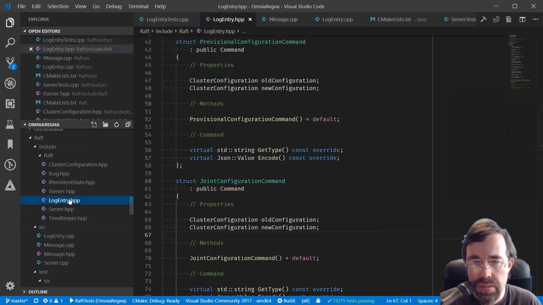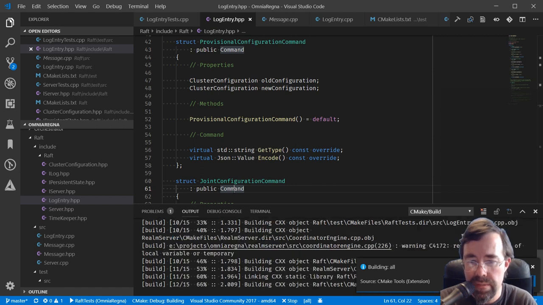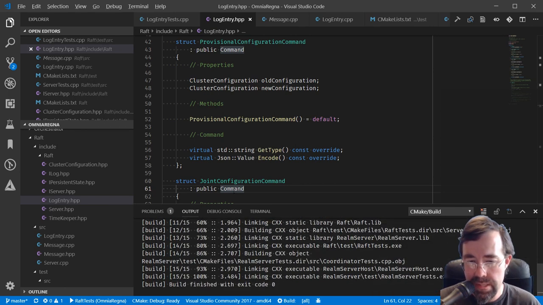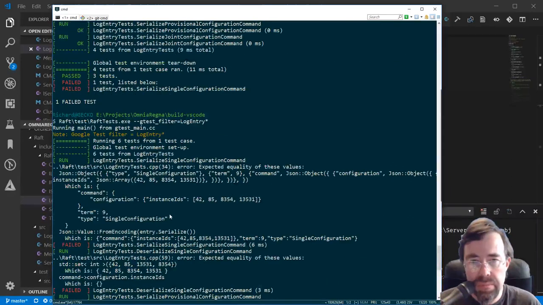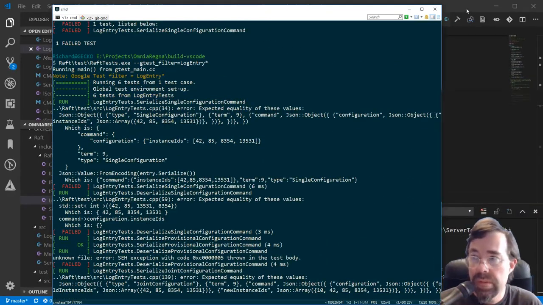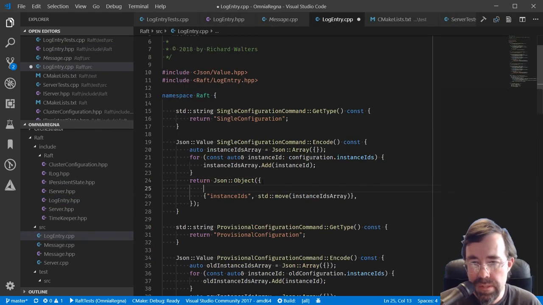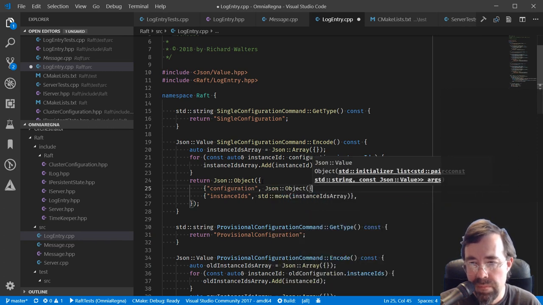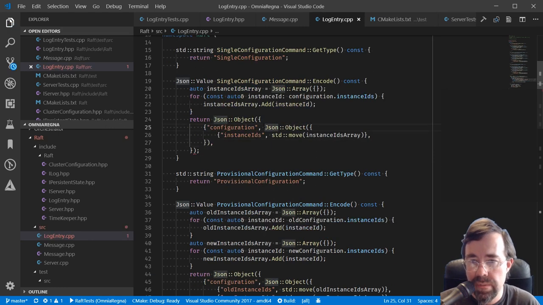Yes. So this will break the single configuration command, but I want to actually see that. Actually, it broke all of them, right? Because I moved it. Let's fix the single configuration one first. So that is, I moved this into configuration, just because there might be other things in the configuration later.